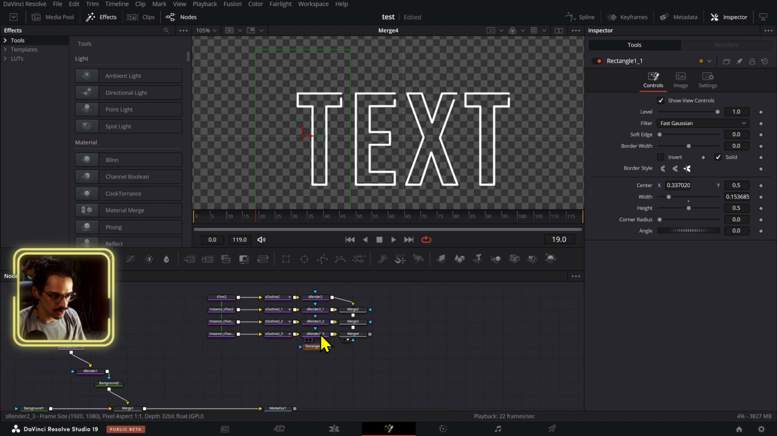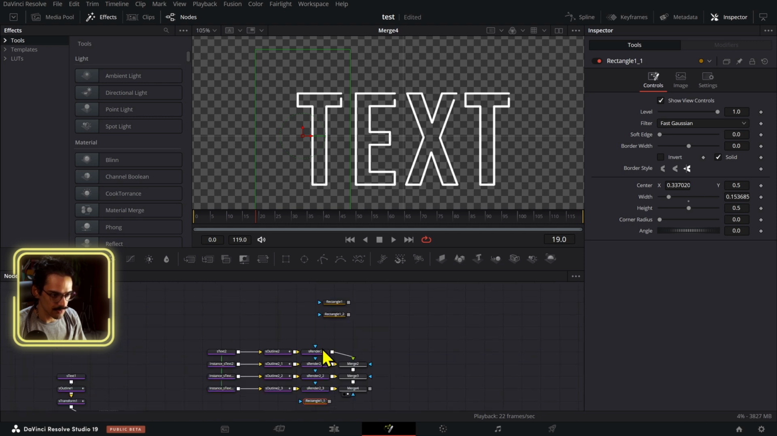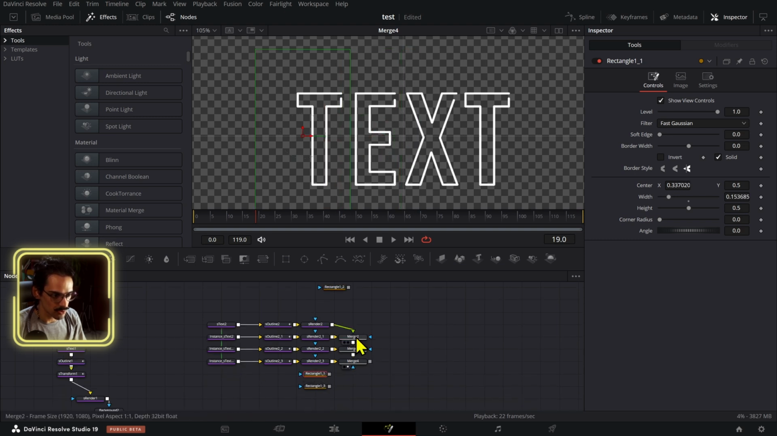I'm going to leave this one right here and then another one right there. This one is going to be for the E, so I'm going to make these fit right there. Now, this one is going to be for the X. This one is going to be for the last T.